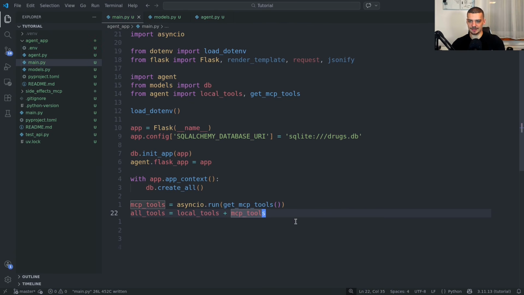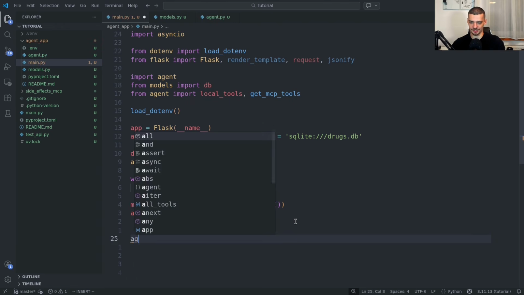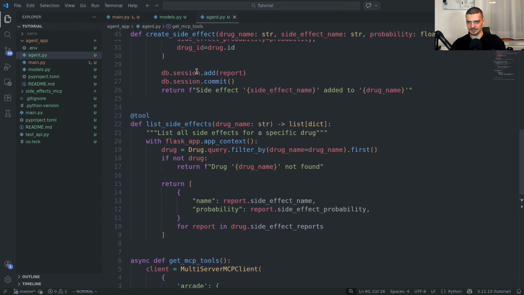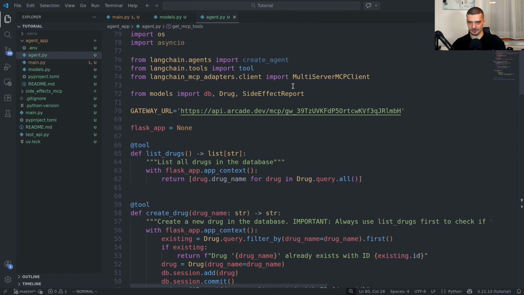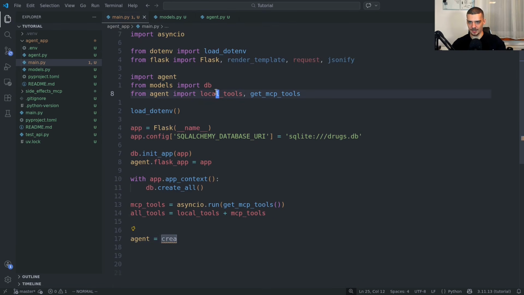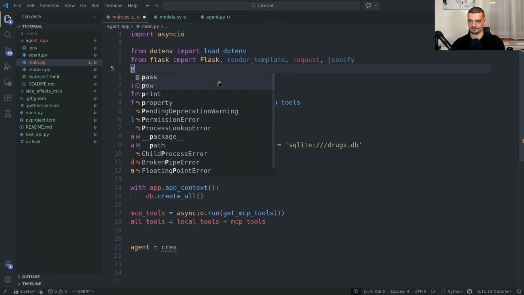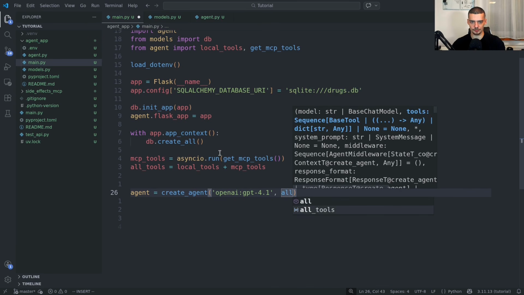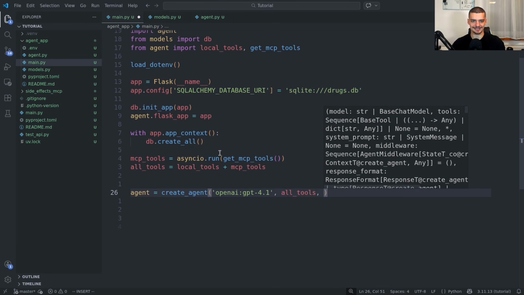And now we get to the magic of it all, which is the agent. We're going to say agent is equal to create. Actually, I saw that I did the import in the wrong file. So we actually don't need the create agent here. We also don't need asyncio here. We're going to use create agent in main.py, which is here. So LangChain agent, create agent. We're going to now say create agent. The model that I'm going to use is OpenAI GPT 4.1. We're going to provide all tools as a tool list here, and then a system prompt.